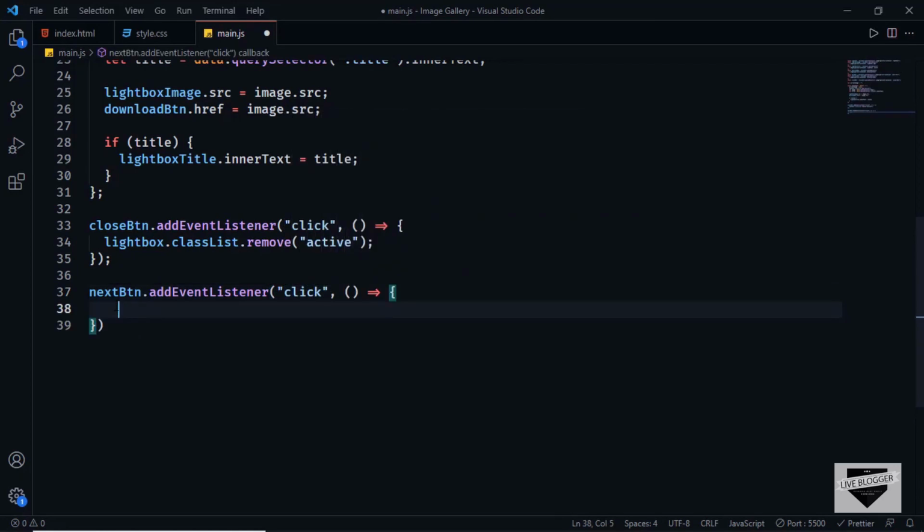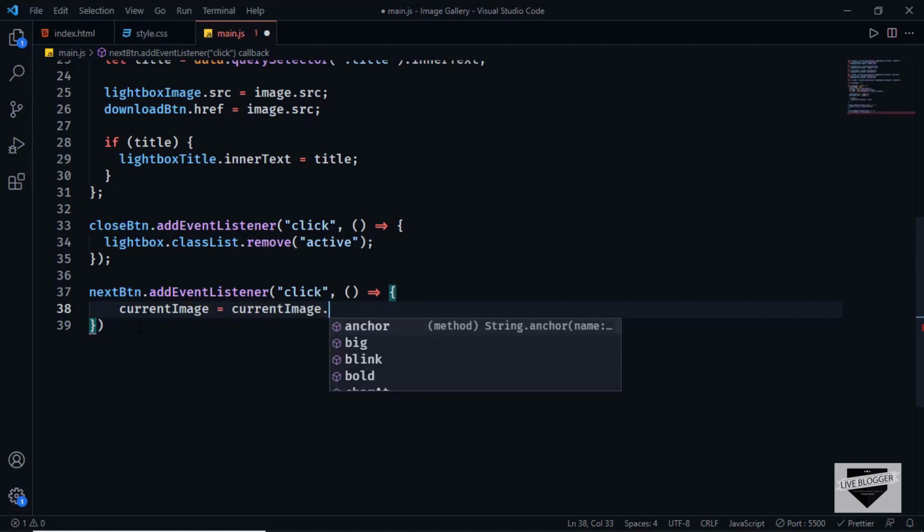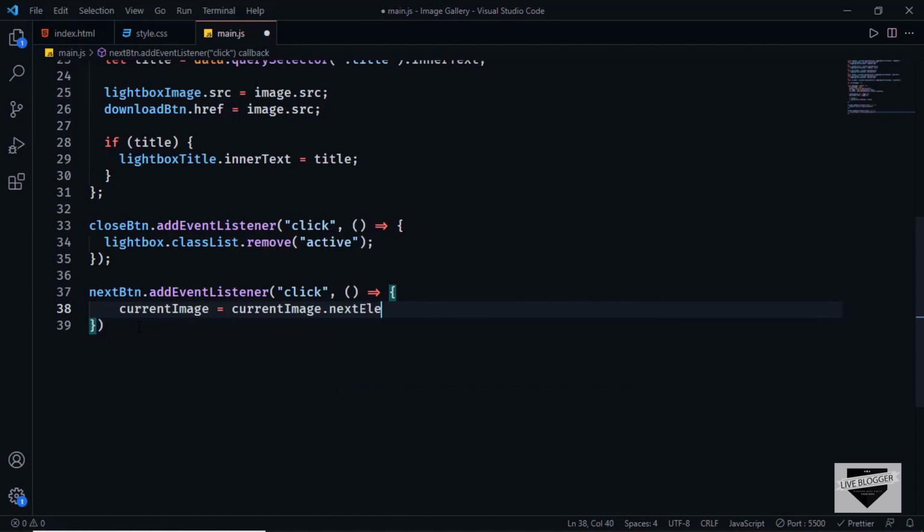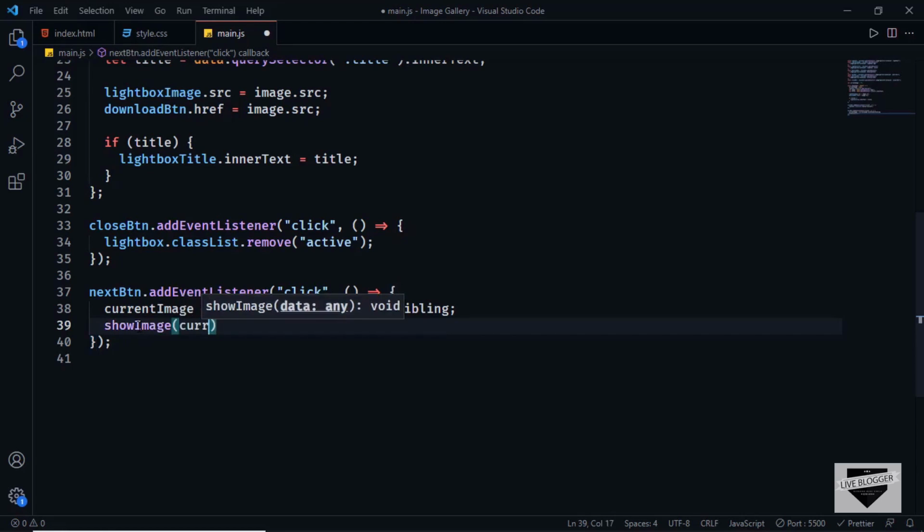Now when we click on the next button, we want to set the current image as the next image. So let's type current image equals current image, and in JavaScript you can access the next element by typing next element sibling. And the next thing we need to do is call the show image function. So let's type show image, and we'll pass the current image.